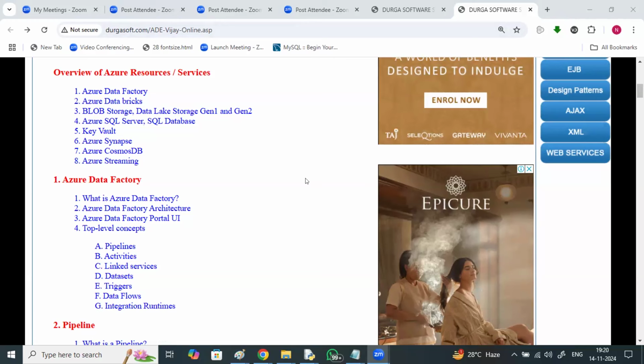One query: after this training, how much experience can we show? A typical 3 plus or 4 plus years of experience. A typical 4 years person, however much knowledge he has, that much knowledge you are going to gain.